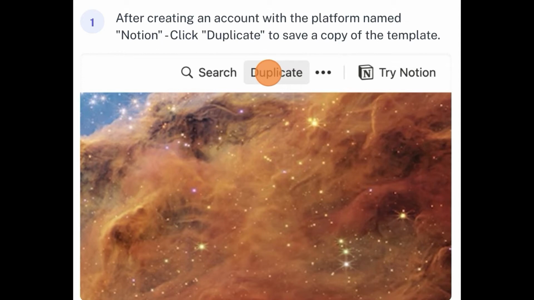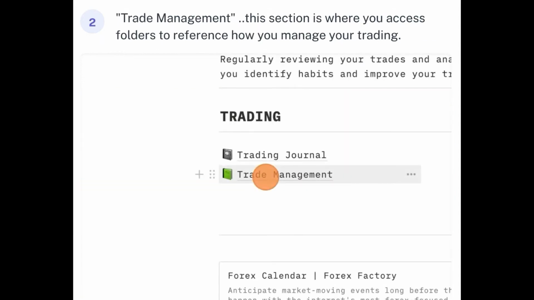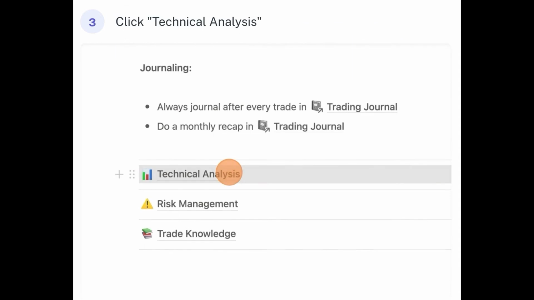Okay, so the next step is accessing the folders inside of your trading template. So one folder we got in here is called trade management. The trade management section, this is going to be where you access folders to reference how you manage your trades, right? In other words, it's your trading plan. There's different sections we have inside of there. We have the technical analysis section, the risk management, and trade knowledge.